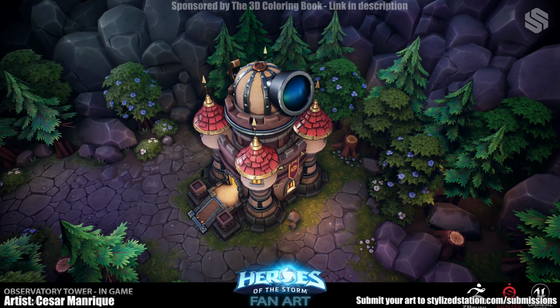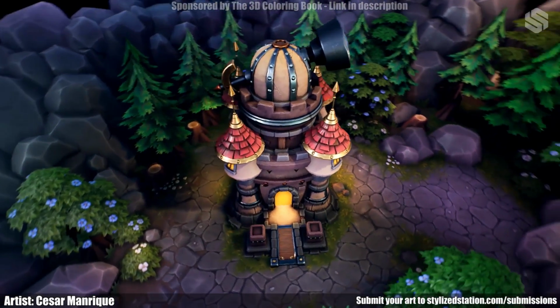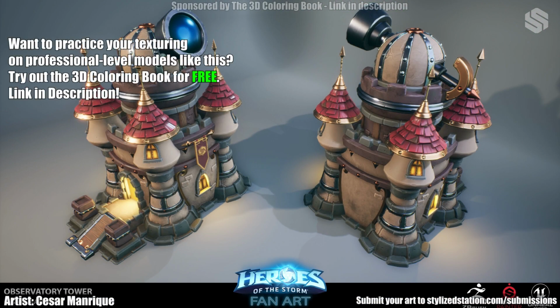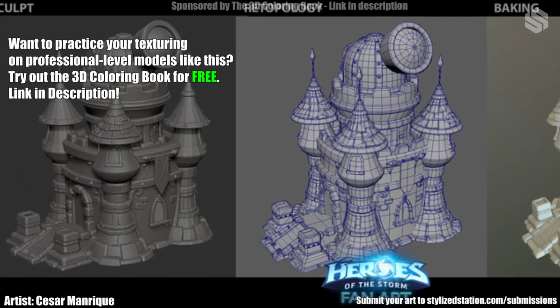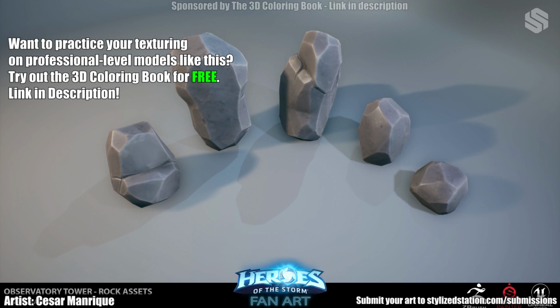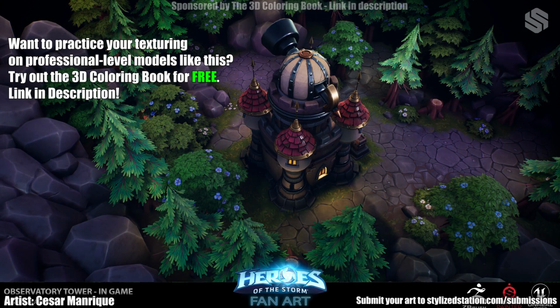Hi guys, in this video I would like to show you how I created this environment scene and the assets used in it. I'm going to explain my creation process on the tower, from the concept and idea to the texturing and final asset integration into the game engine. Also, I'll be showing you the workflow used for the other assets like rocks and foliage, and my approach on the overall style and mood of the scene.